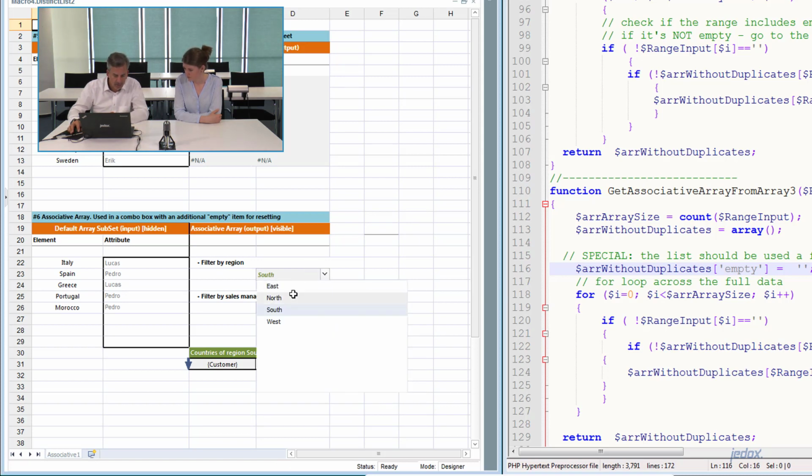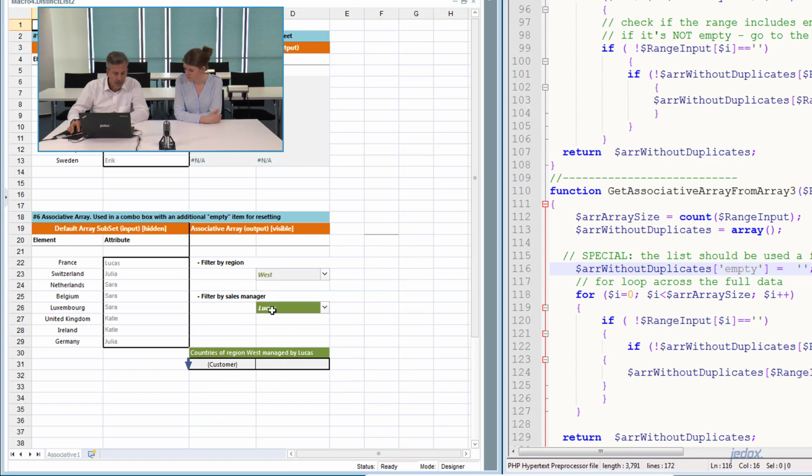So when we go to, wait a second, I guess in here we have Lucas in South, and I know now from the data, Lucas is also responsible for countries in West. So if he is available, then it's pre-selected, but you can go back and do the reset here at this point, right?